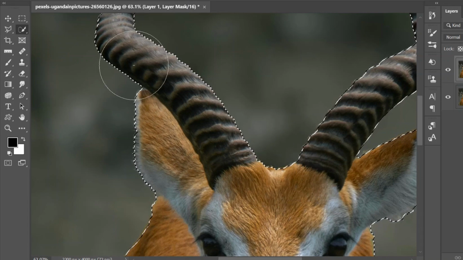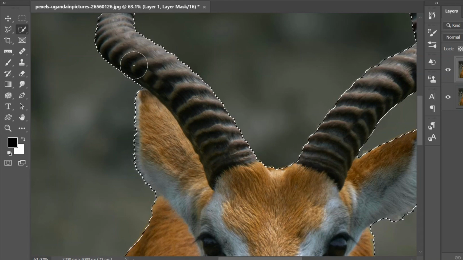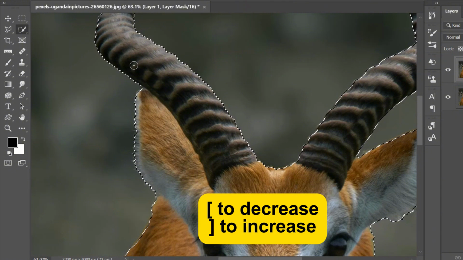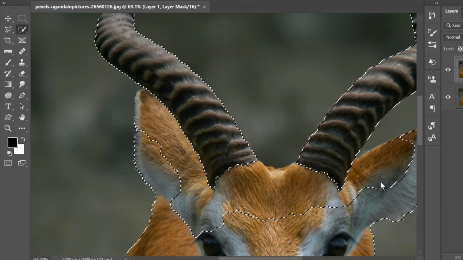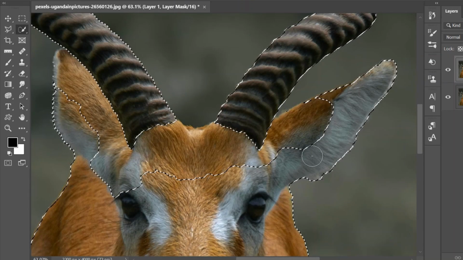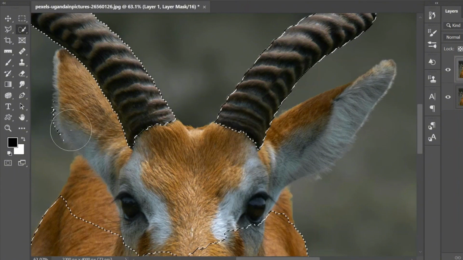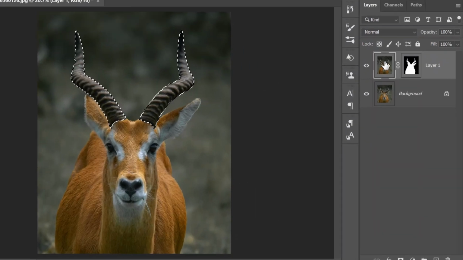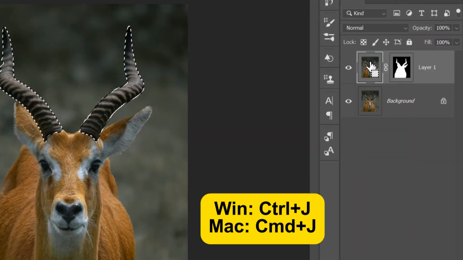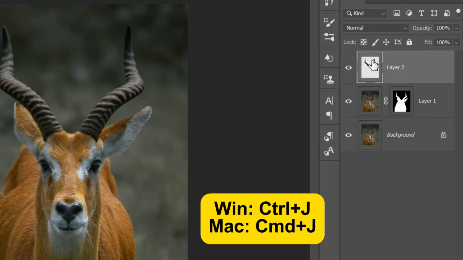You can reduce the size of your quick selection tool with the left square bracket key and fix the selection. You can as well increase the size with the right square bracket key. Now, select the thumbnail of your selection and click Ctrl plus J to make a selection of only the horn.